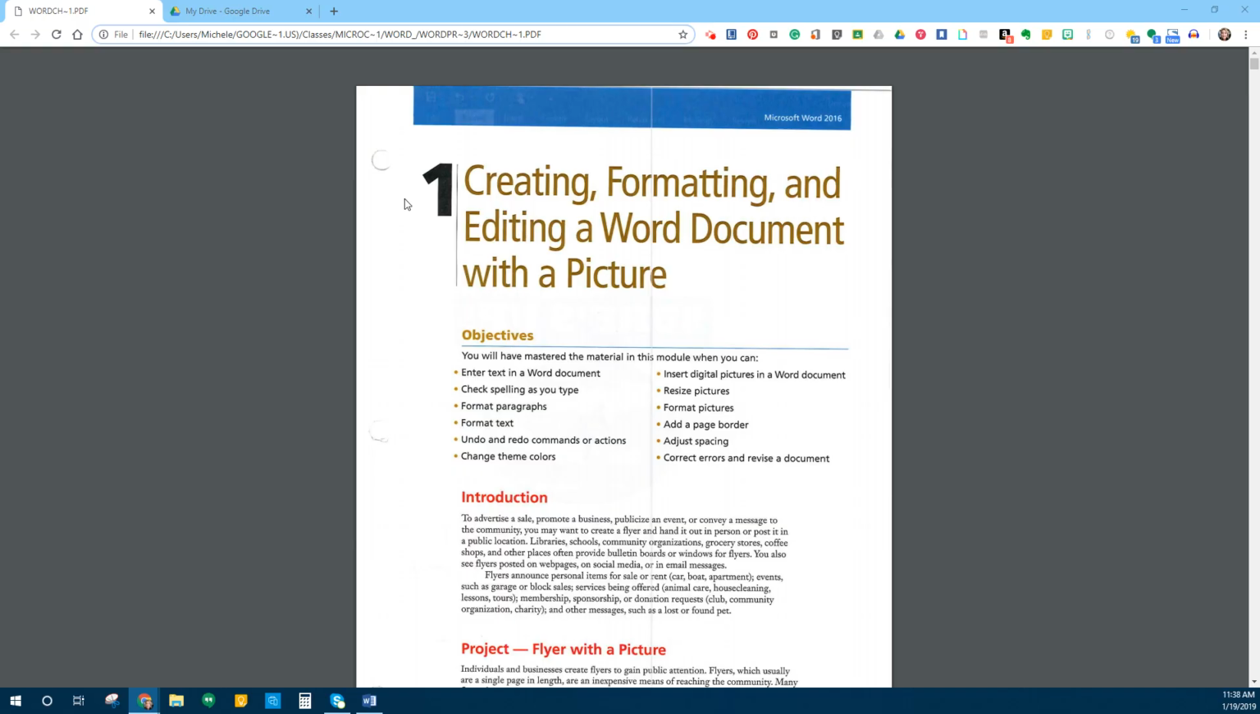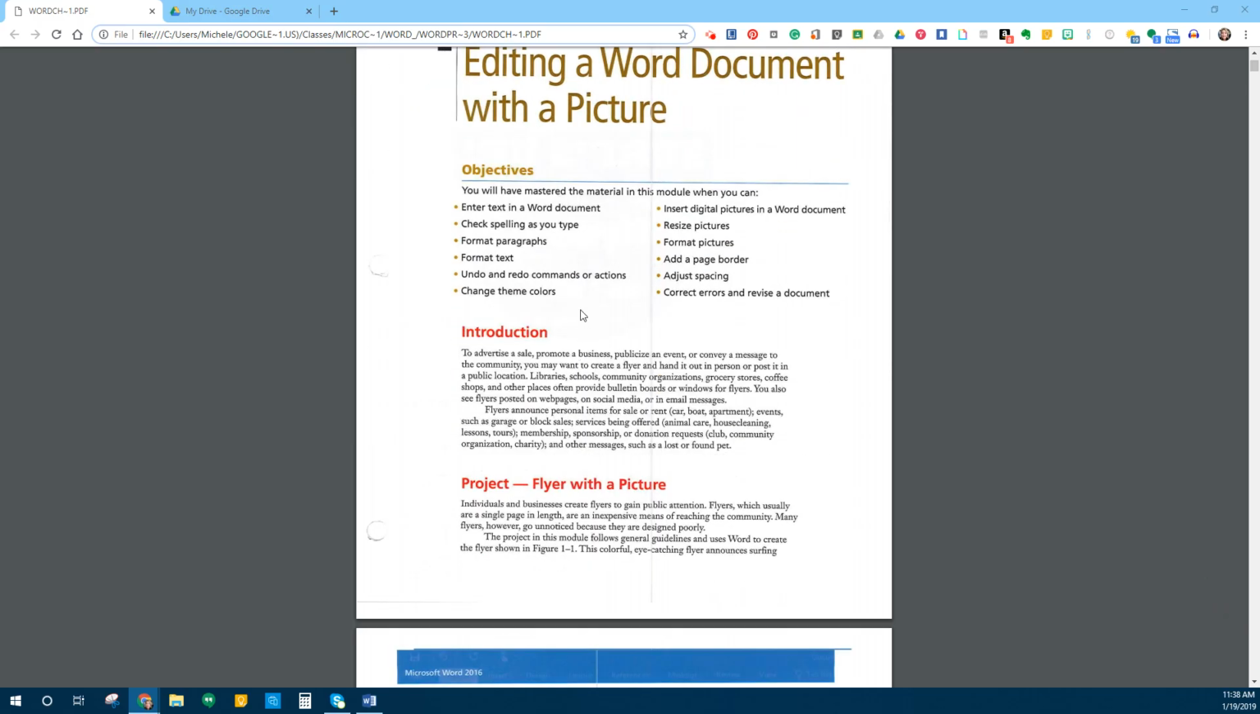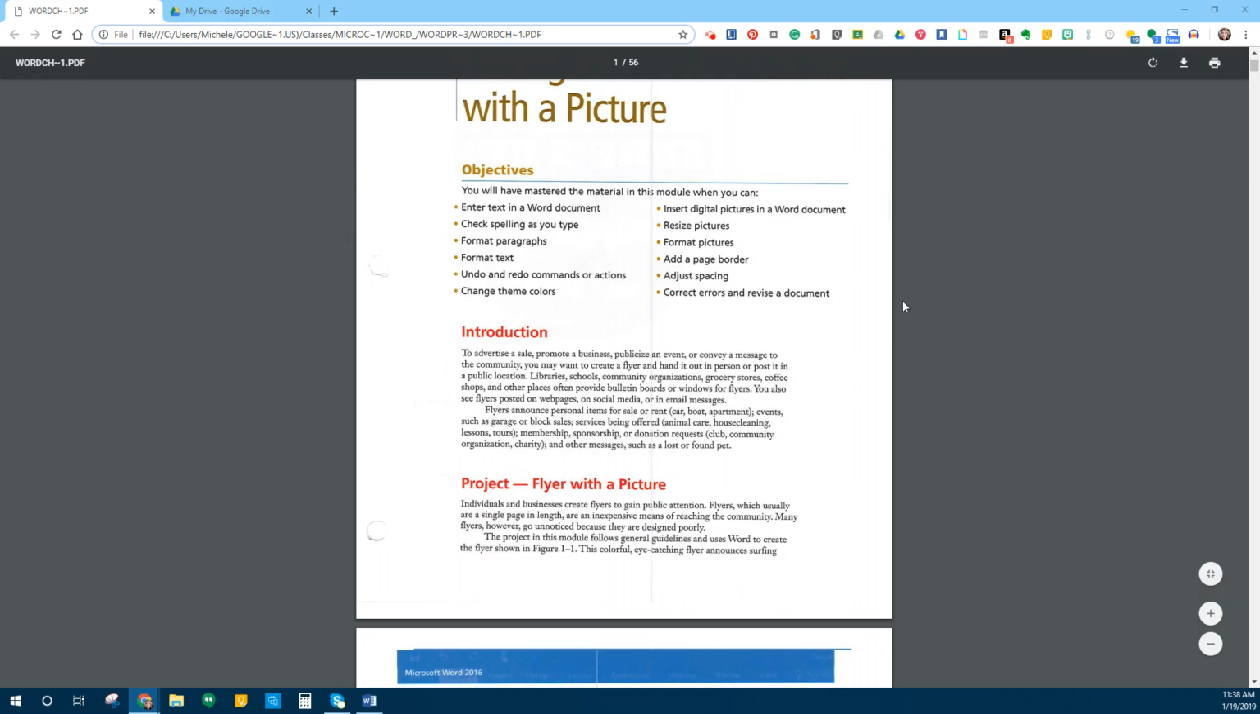So we're going to be beginning using Word. And in this chapter, we're going to be creating, formatting, and editing a Word document with a picture. Here you will see, I'm just showing you the first page of the textbook. Here you're going to see the objectives on what we're going to be learning how to do. Many of these things in chapter 1 you may already know how to do.